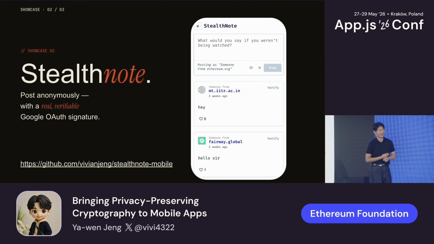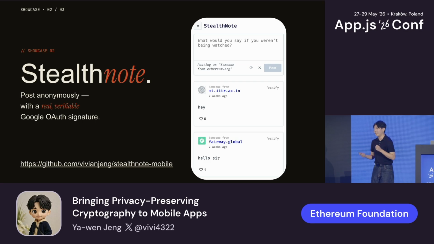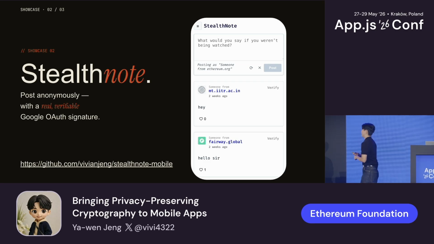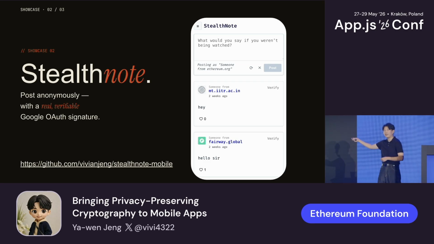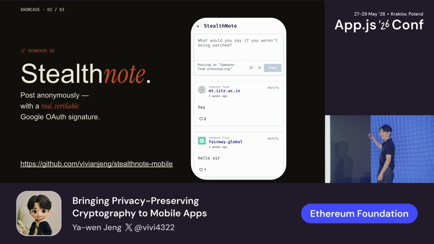Another example is called Stealth Nodes. We want to build an anonymous social media. For example, in this social media you can post as someone from Ethereum.org, but you don't have to reveal your real address. How we do that is we use the Google OAuth signature.